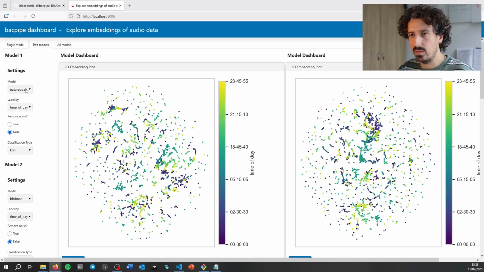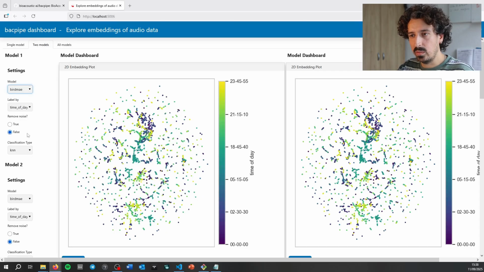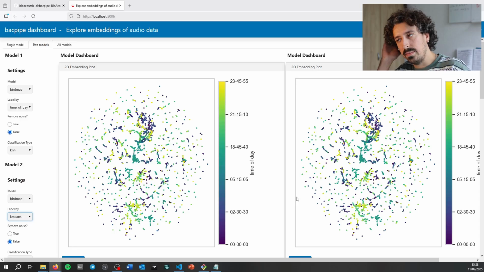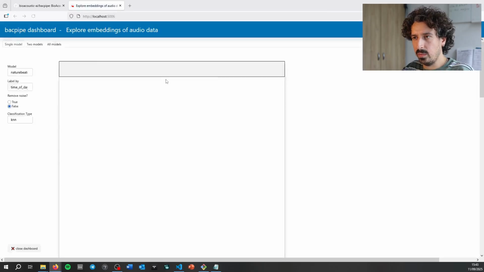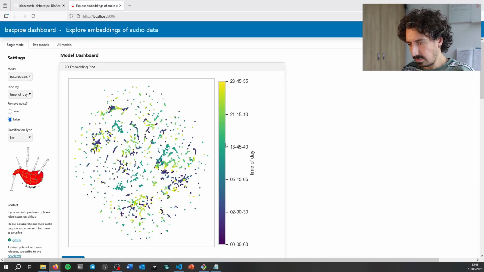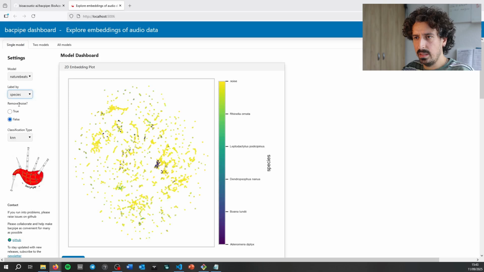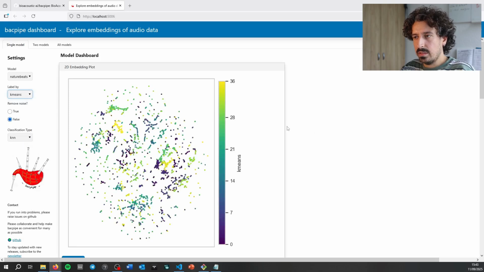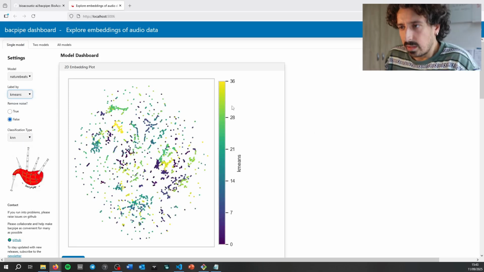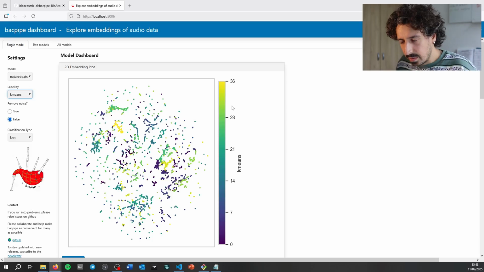We can have our BirdNET, let's do BirdMAE on both sides, and we can compare the time of day with the k-means clustering. It'll take a second to load. Okay, and now when we look at the embeddings, we can look at the k-means cluster, and so the clustering will now be a bit more meaningful.